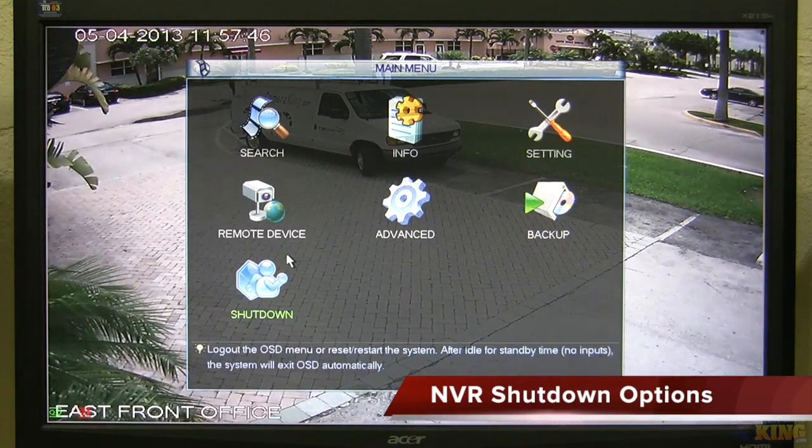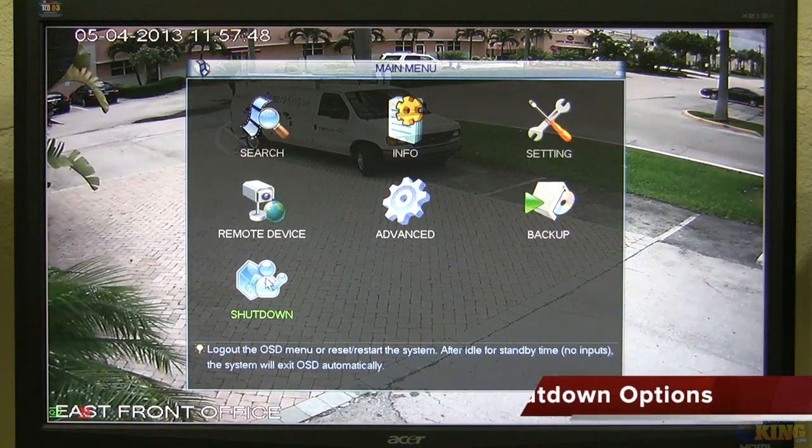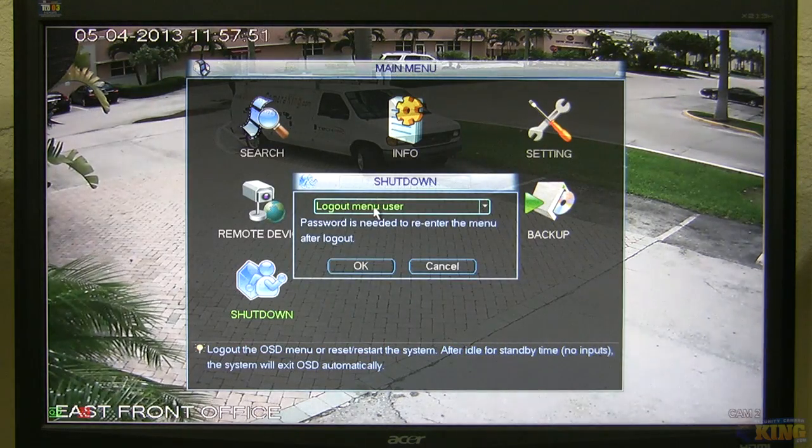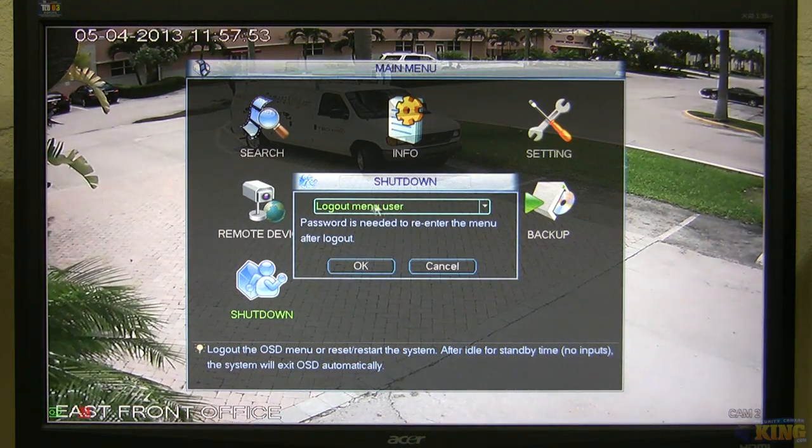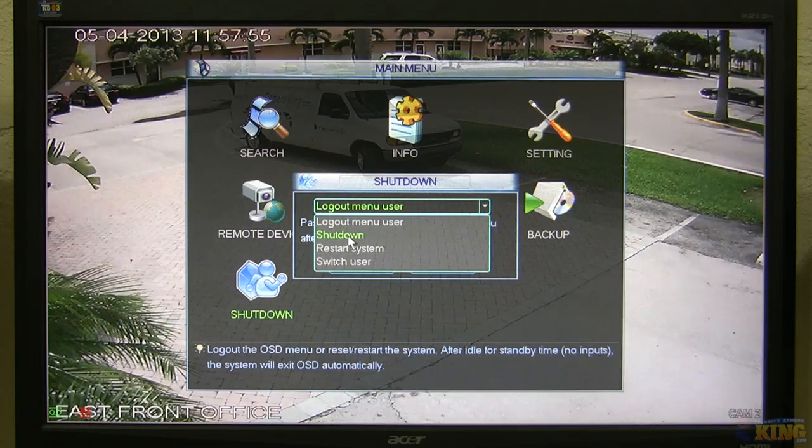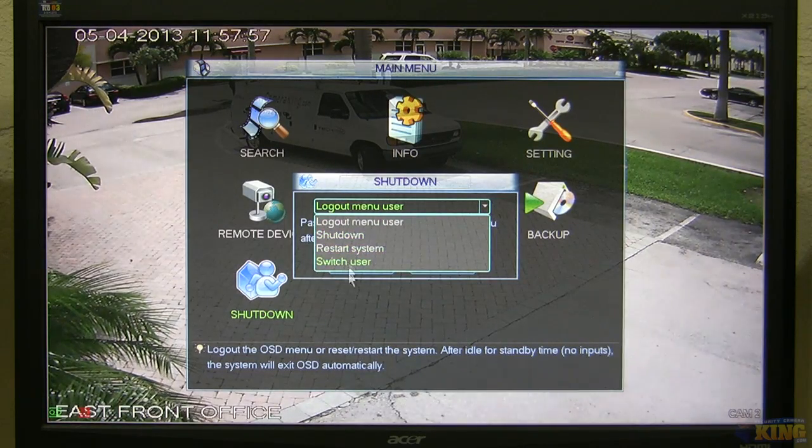Lastly, to end this video, I'm going to show you the shutdown menu. In here you can log out the current user that is logged in on the DVR using the logout menu user. You can shut down the unit, you can restart the system, or you can switch users.